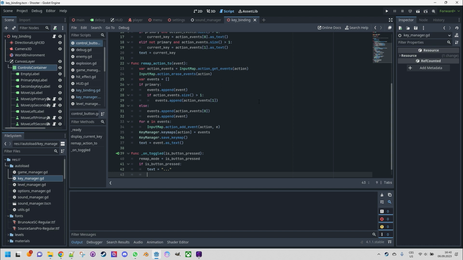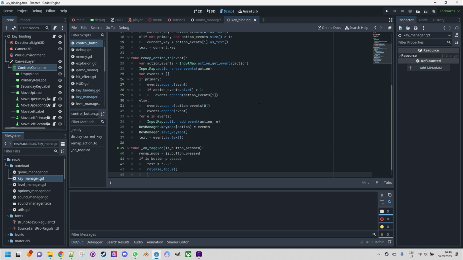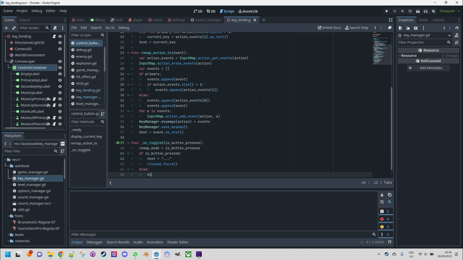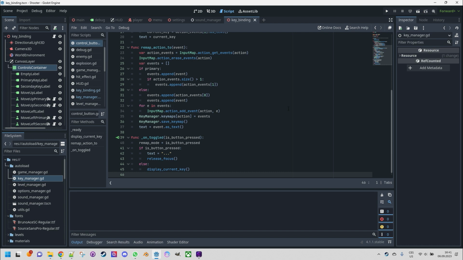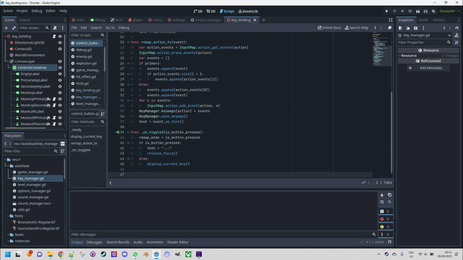And release focus, else display current key. Okay, if we untoggle it, we want to display what was just remapped. And now the function input event.